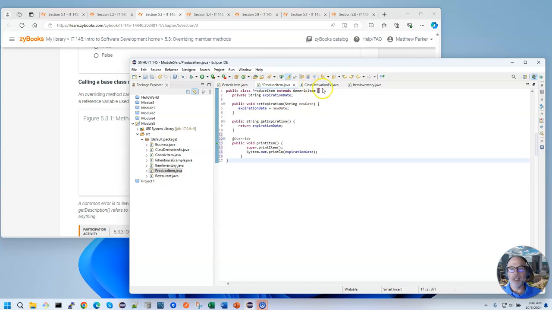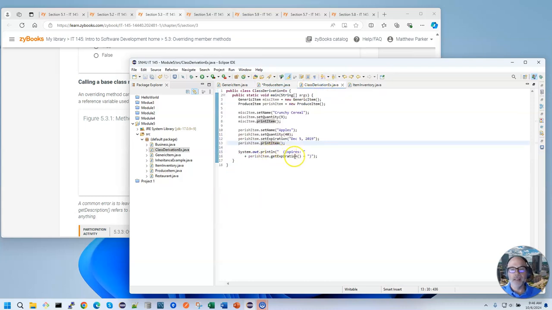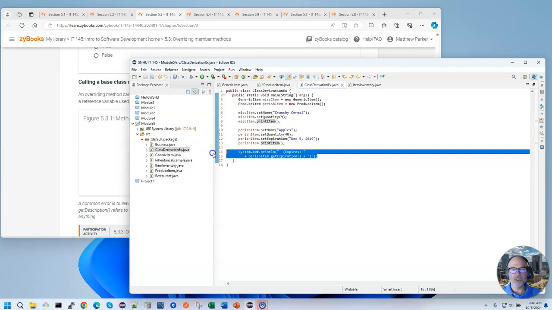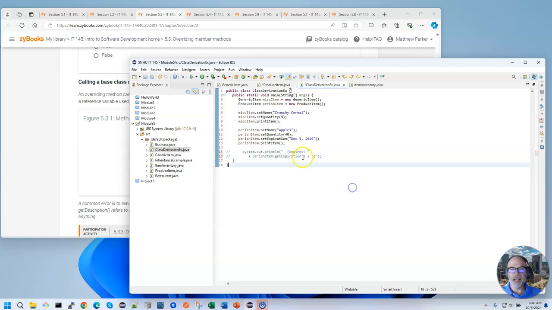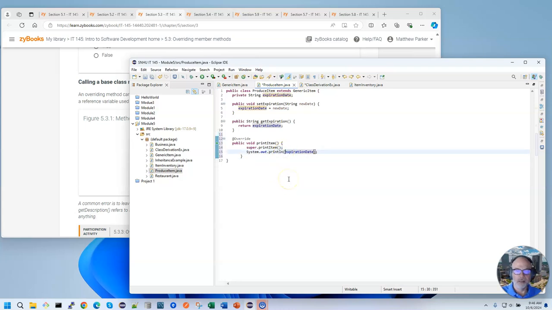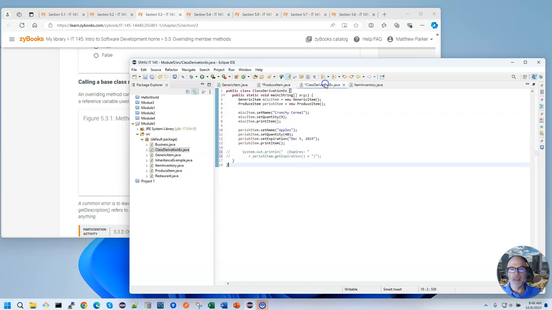So let's go to the class example here, and they have this implementation. So we'll go ahead and just comment that out. And let's go back in here and we'll put expires, and there we go. So let's run this.